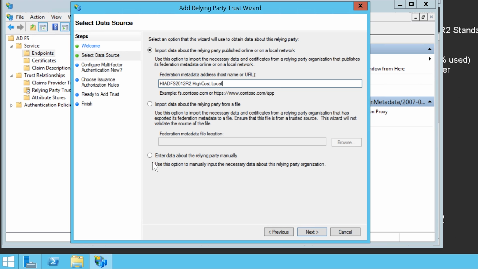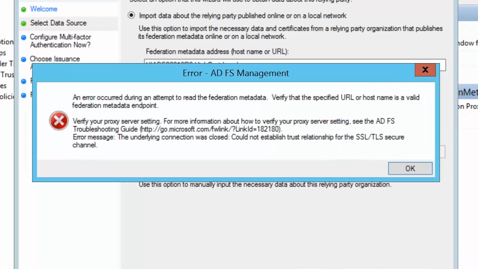Since I have a direct resolvable connection between the two servers, I will press Next and let Windows attempt to contact the other server, which will result in an error message. Notice at the end of the error message: could not establish a trust relationship for the SSL/TLS secure channel. The problem is that a secure connection could not be made between the two servers because the certificate used by this server is not trusted by the other server.